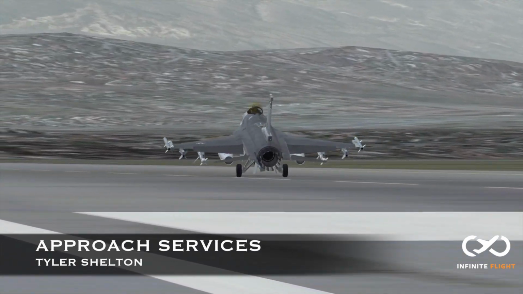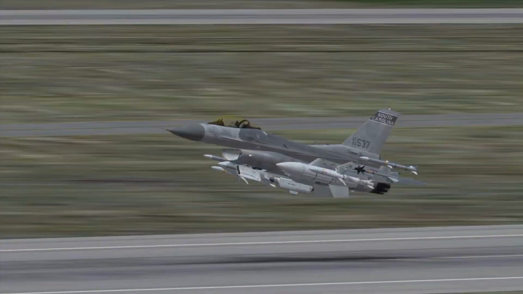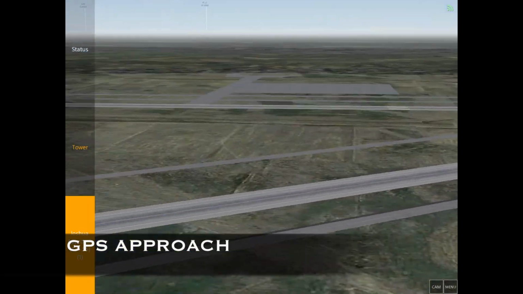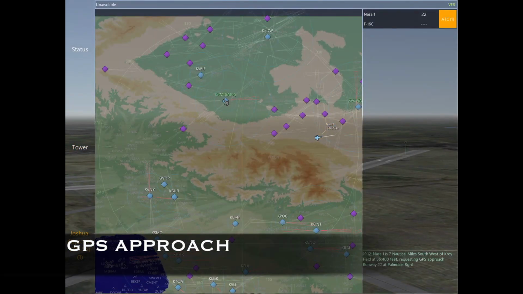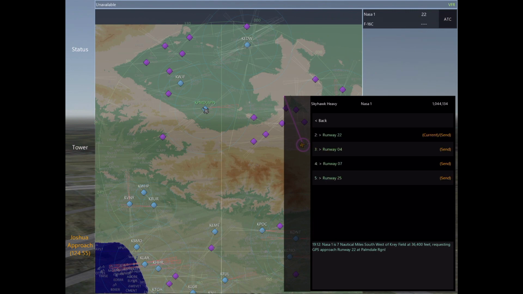To help us better understand the services provided, we'll be working a few F-16s in the Southern California region. The first service I want to talk about is the GPS approach. On Infinite Flight, the GPS approach is much like the ILS approach in the sense that you're getting glide slope and localizer information, making it a precision approach. It's a precision approach because it's giving you altitude and heading all the way to the ground.